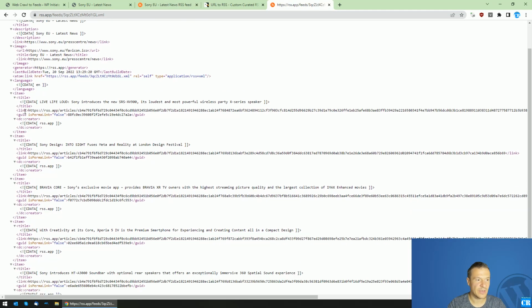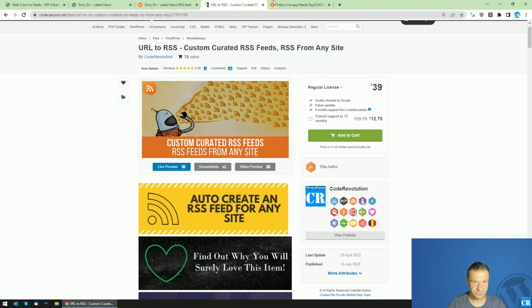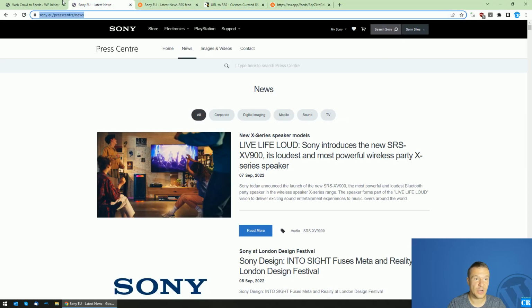It has a link, title, so they add only title, link, and guid. This is an ID of the news. Let me show you how this works also in the URL to RSS plugin.